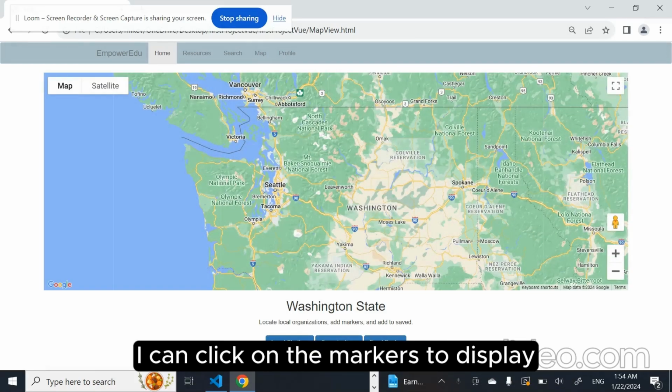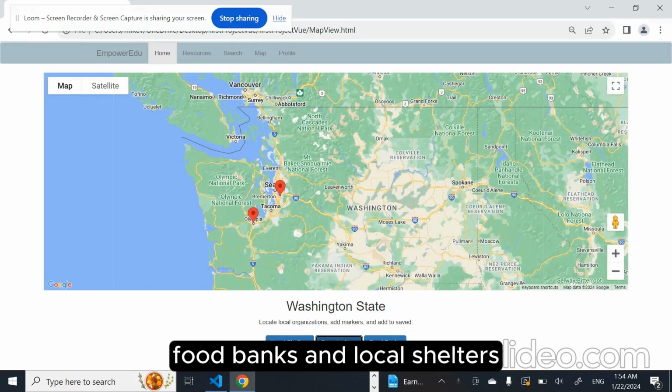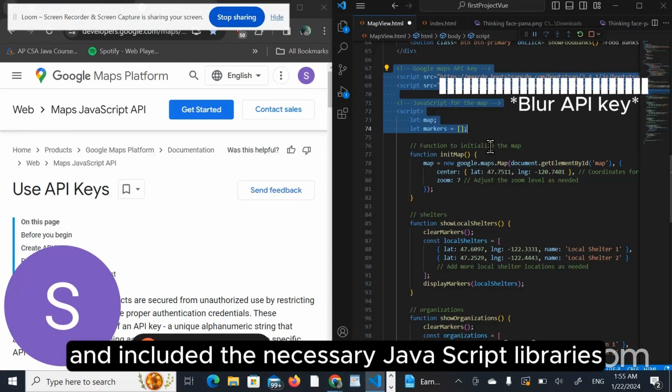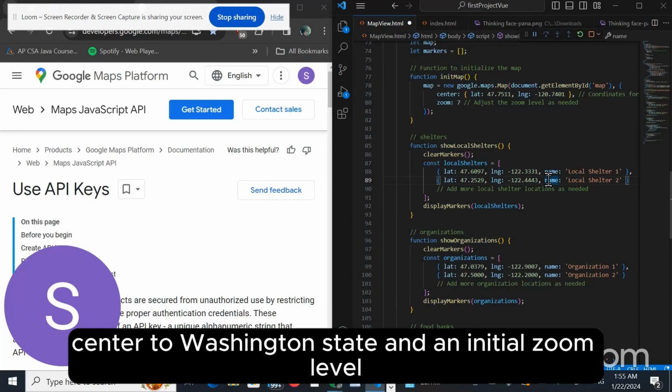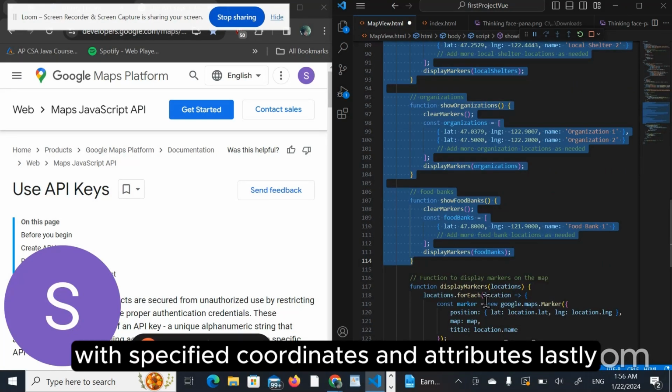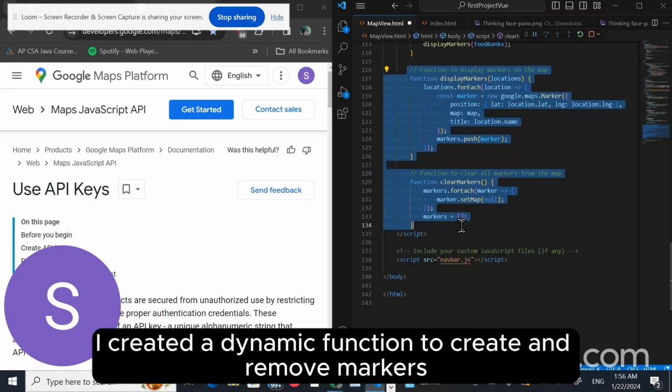Finally, the map page. I can click the markers to display the locations of organizations, food banks, and local shelters. For the code, I integrated a Google Maps JavaScript API. I added a key for authentication and included the necessary JavaScript libraries. I initialized the map object, setting the default center to Washington State and initial zoom level. I added markers for local shelters, organizations, and food banks with their specified coordinates and attributes. Lastly, I created dynamic functions to create and remove markers.